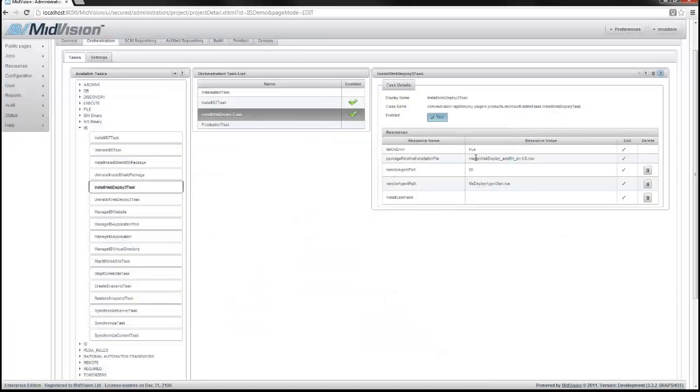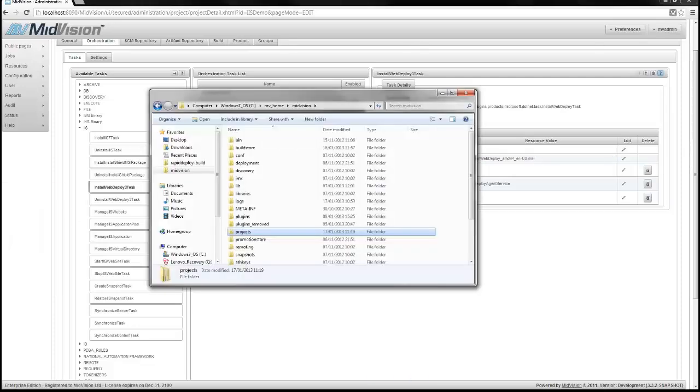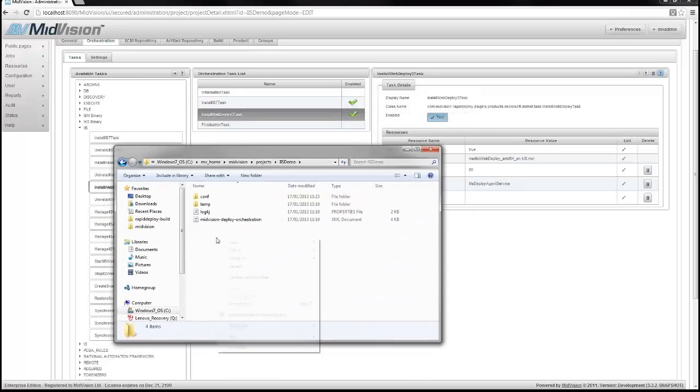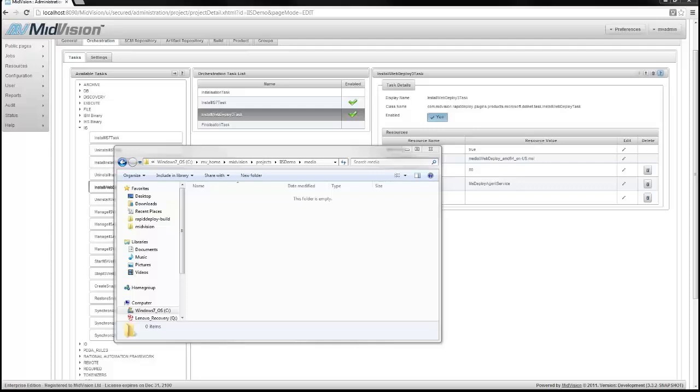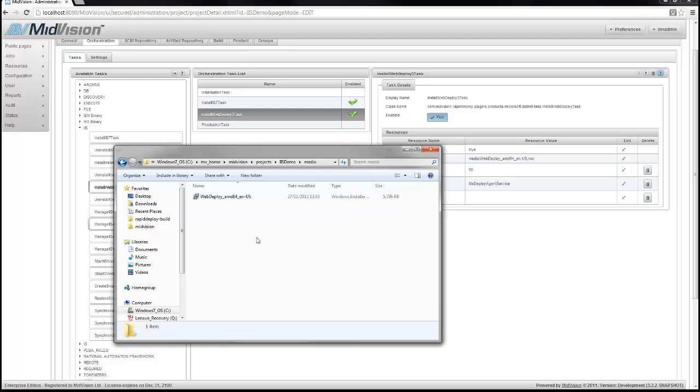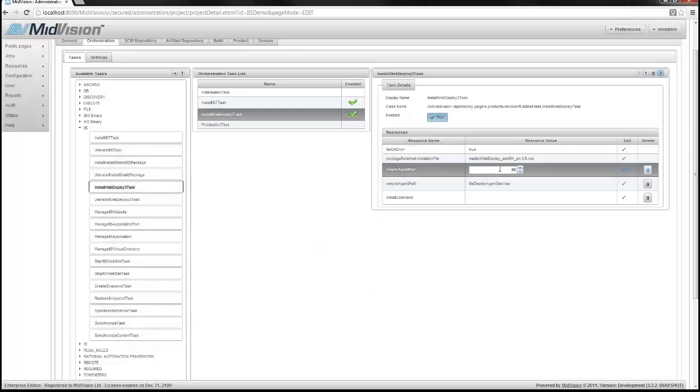Okay, so that installer has to go to the deployment package. So go to your project folder and create a folder for the installer and put it there. And that's the relative path you have to set here in the task. Okay, I set a custom port, the custom agent path.